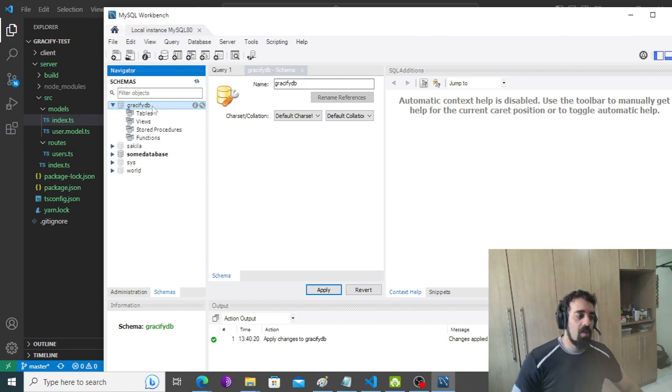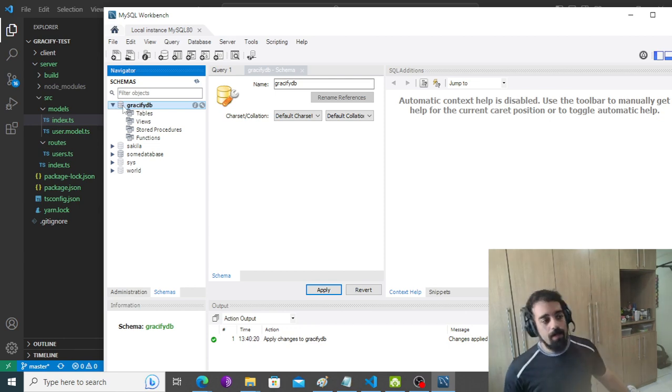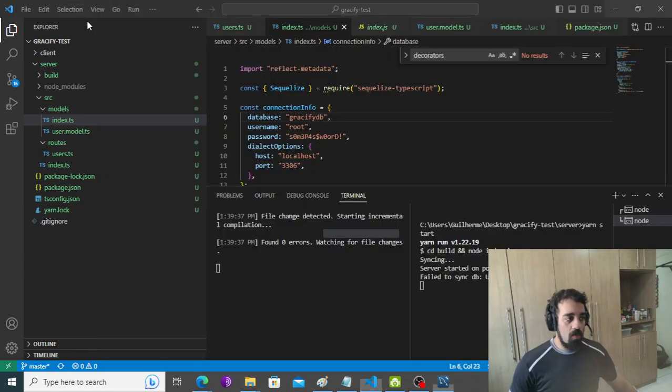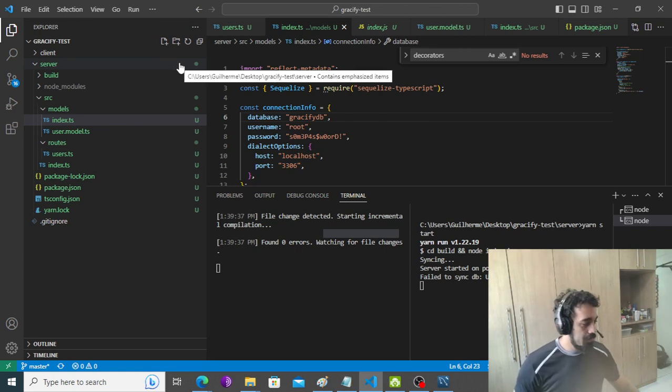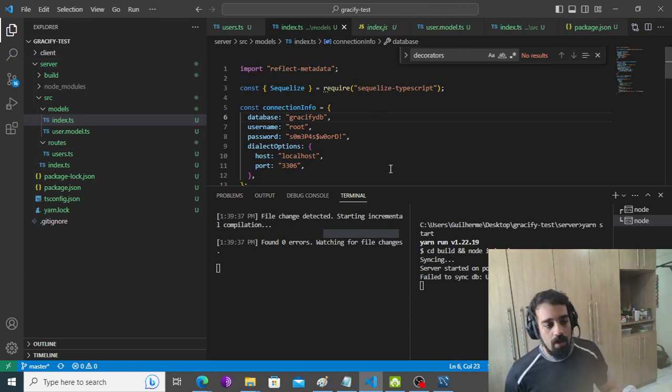If I just double click here, okay, it's now bold. So this is the selected database now. Okay. So when I run it here again, it should work.